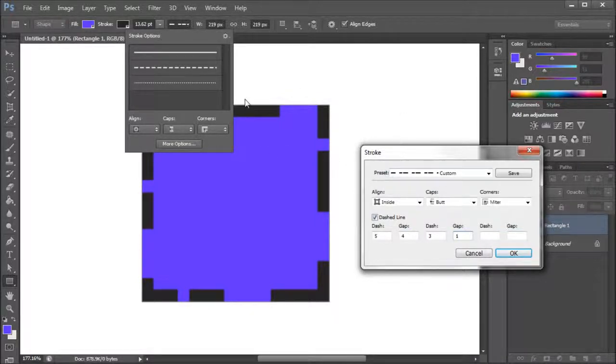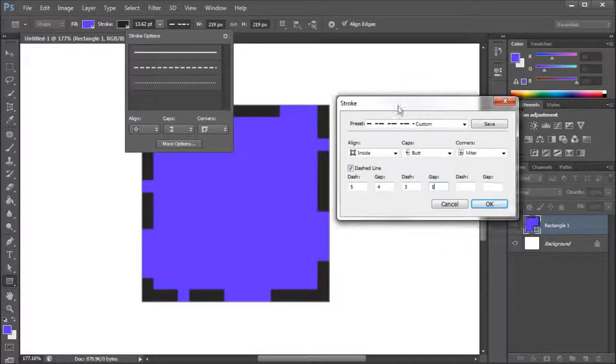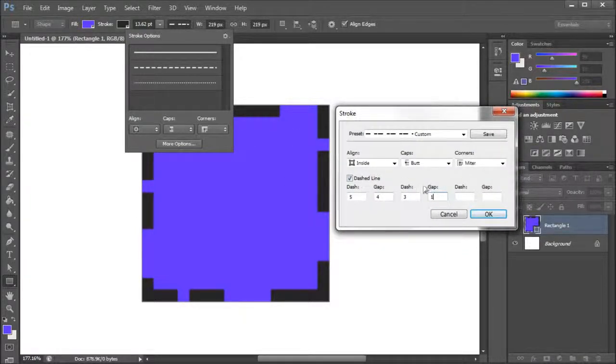Now you can also save anything, so say that we wanted to save this as a preset, you can come up here and save it so that you can use it again later. So this is definitely getting Photoshop a lot closer to Illustrator in terms of stroking of shapes.